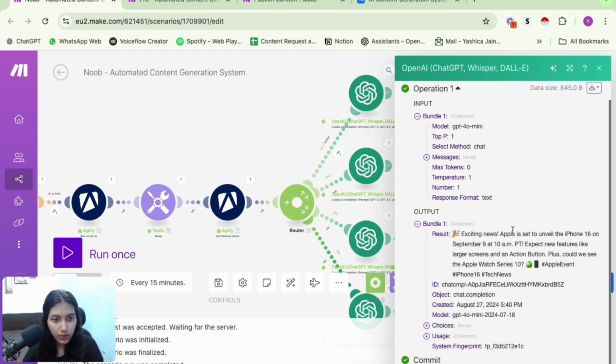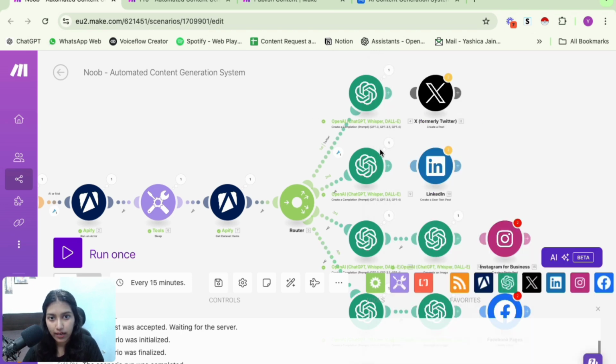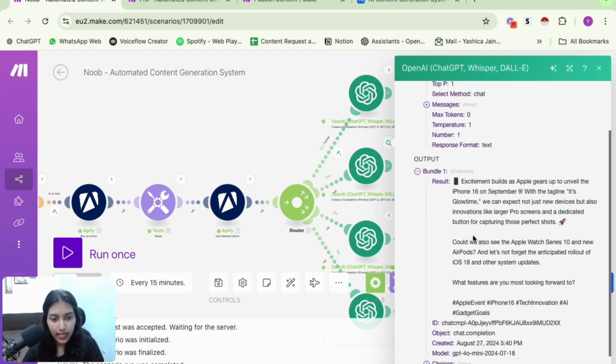So, exciting news, Apple is set to unveil the iPhone 16. So if you see, it sounds a little robotic, but yeah, expect new features. We could see Apple Watch and some emojis. So hashtag iPhone 16, hashtag tech news. So that is the tweet that level 1 has generated. Now let's look at LinkedIn.